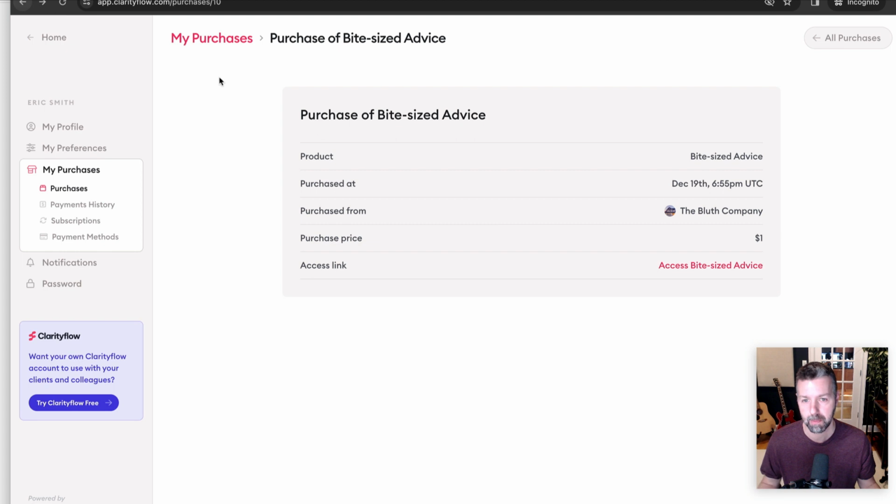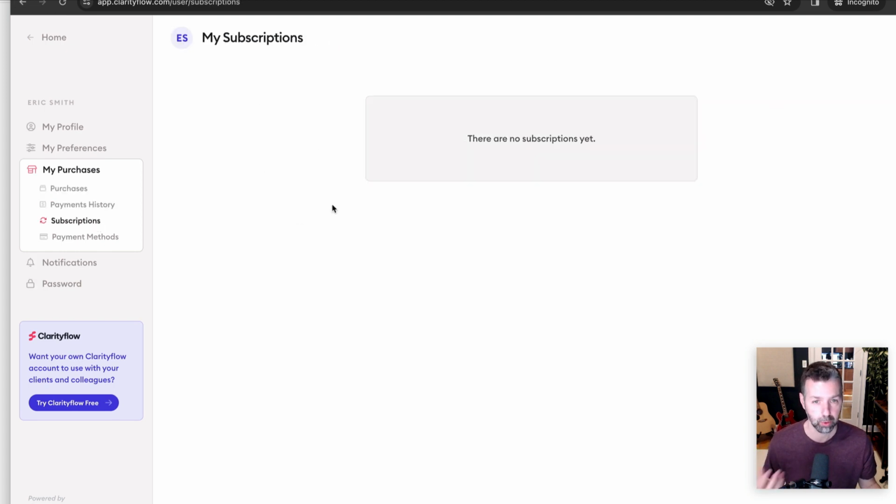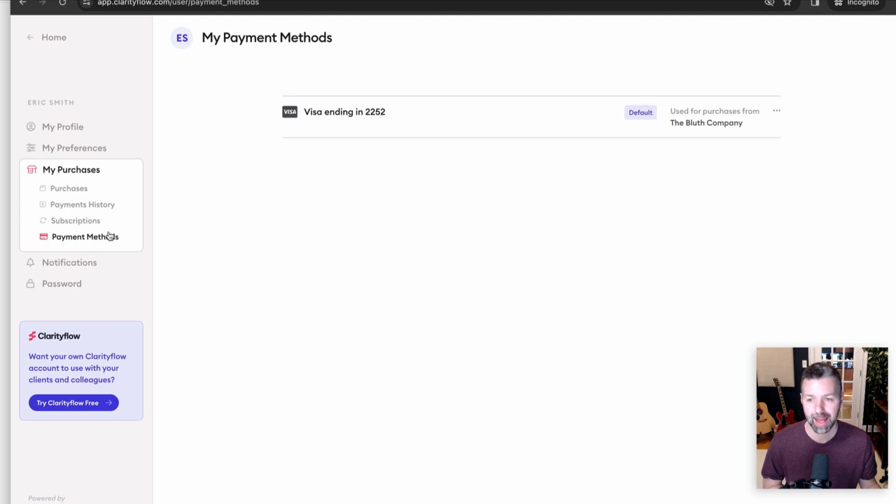I'm going to click back. I see my payments history here. If I'm subscribed to any subscription products, they would show up here. And I can see my payment methods, which are saved in Clarityflow. And if I need to, I can update my card details. I can delete my payment information and so on. So that's what your client sees.